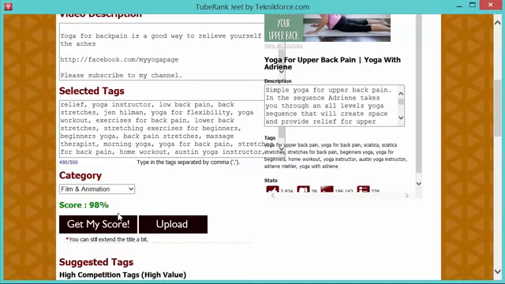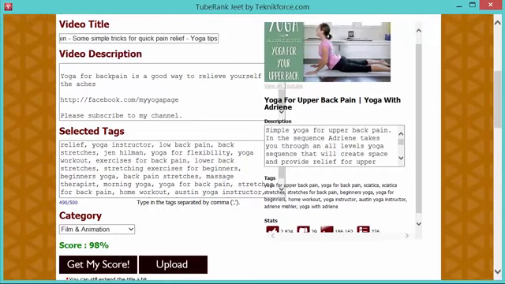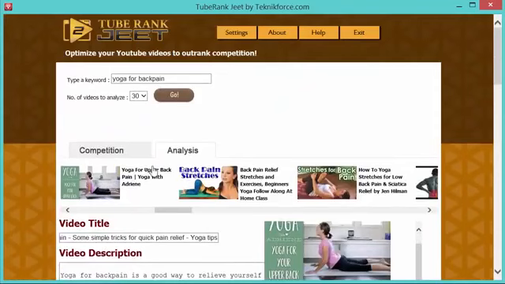It's so simple that you can give a 7-year-old child this software and they will be able to rank your video. It's ridiculously simple. If you've got a VA, just hand the software over to them and they'll be able to rank it.